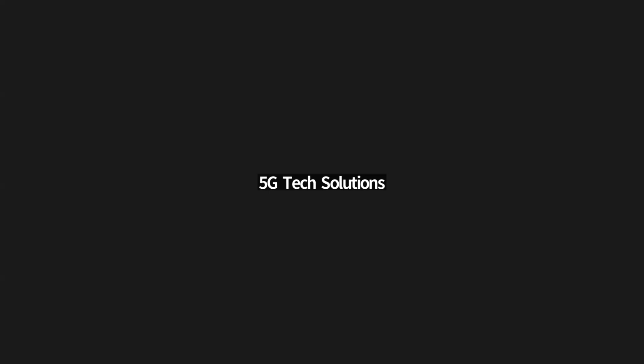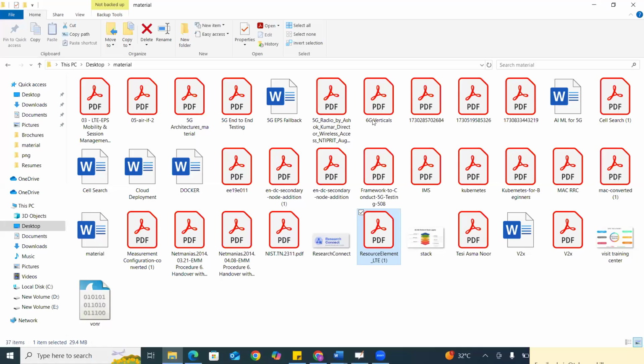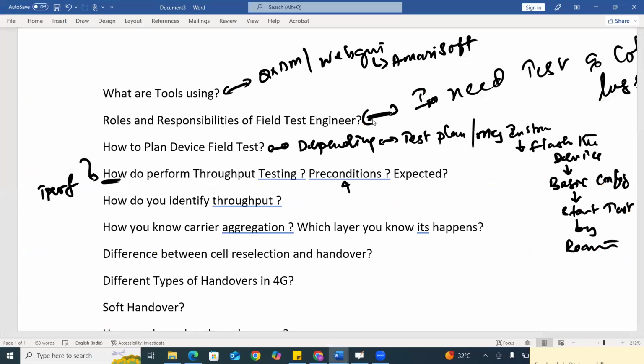So you need to check all these parameters: what you are expecting, what was built inside the mobile, and how it is acting. From the base station also you need to see whether the base station is transmitting all these things or not.